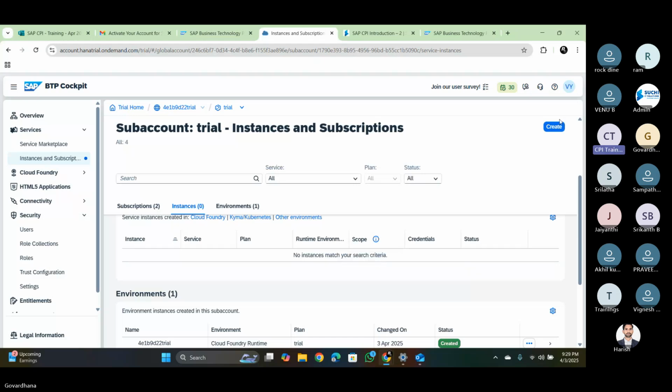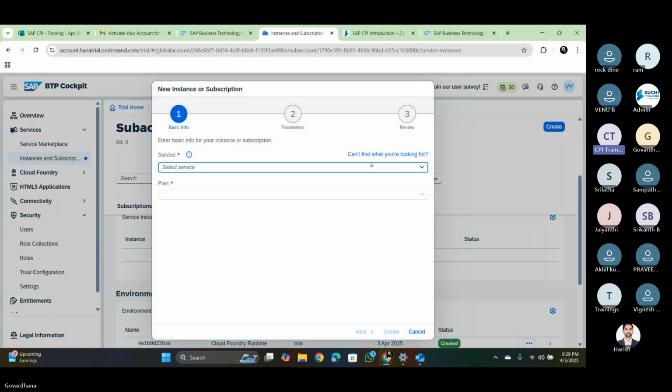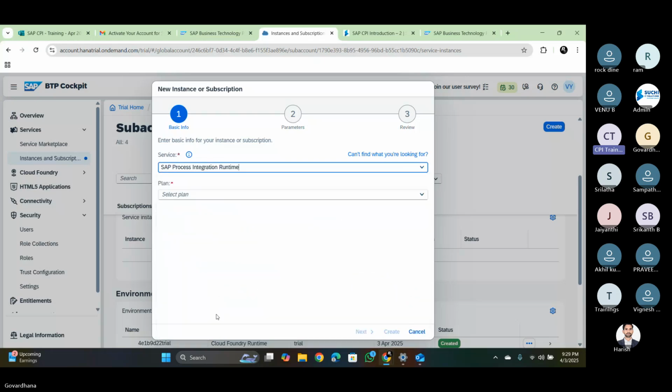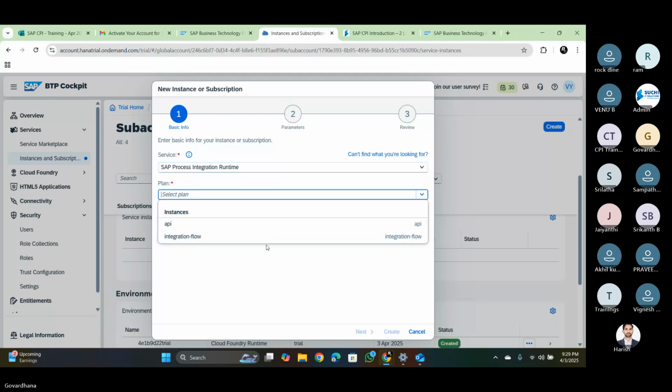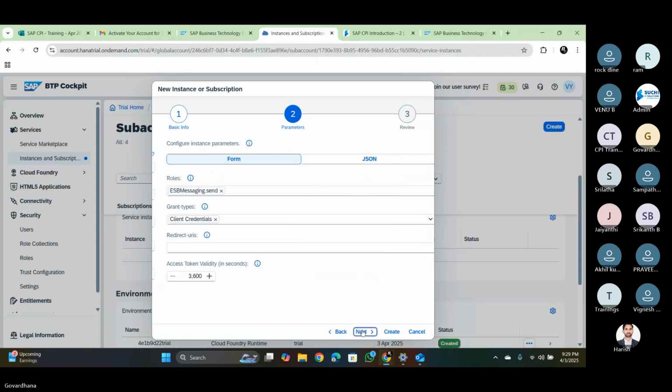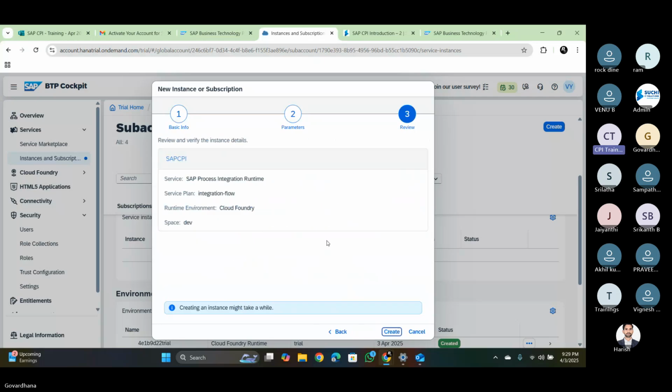Okay, so now click on create on the right side, and now select the SAP runtime environment. Yes, the last one. Now select a plan, give the instance name. So everyone is clear on it, right? Why it gave the error? If you miss anything in this role collection, please reassign the roles and try to recreate the instance again. Okay, so click on next. Click on next. Yes, create it.